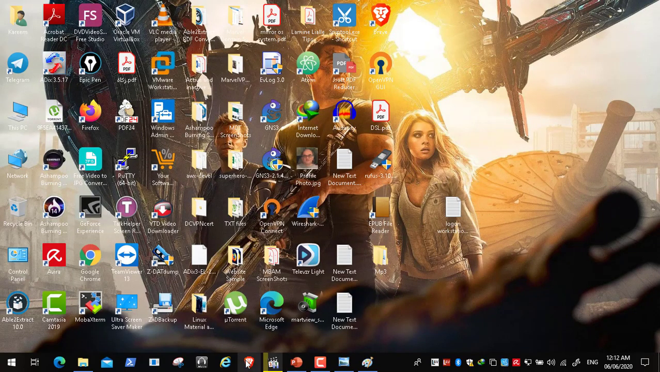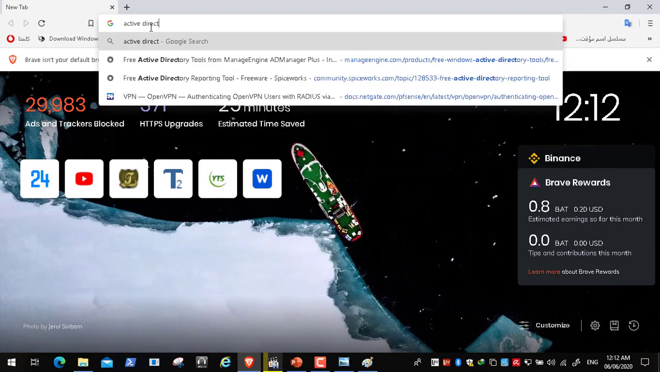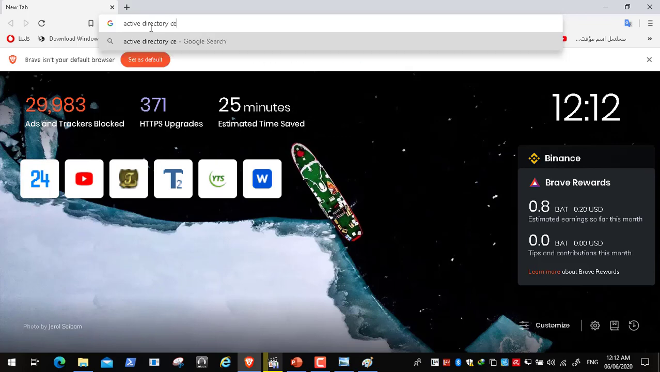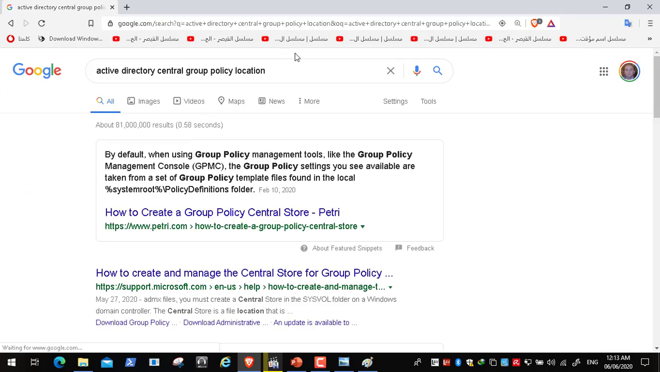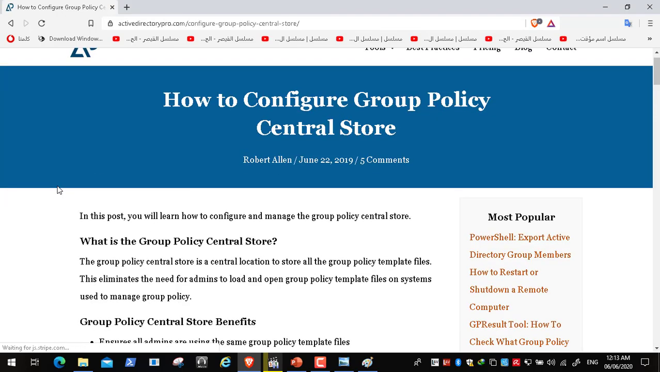Okay, but I can show you all here what we mean, or what the benefits are, of Active Directory Central Group Policy Location. Benefits. Okay, we can see here it's giving us some benefits.